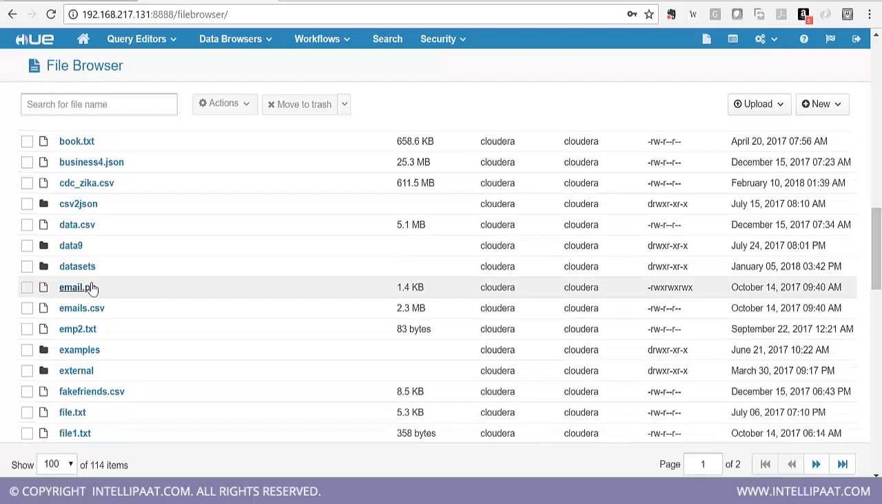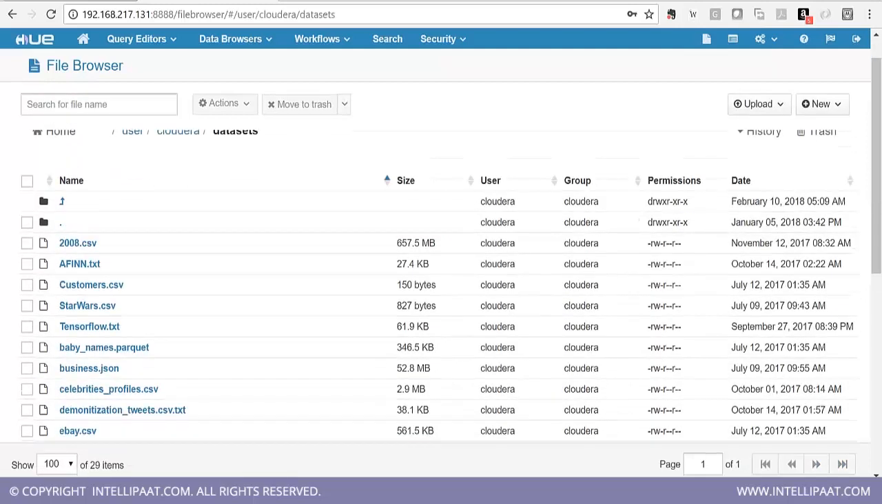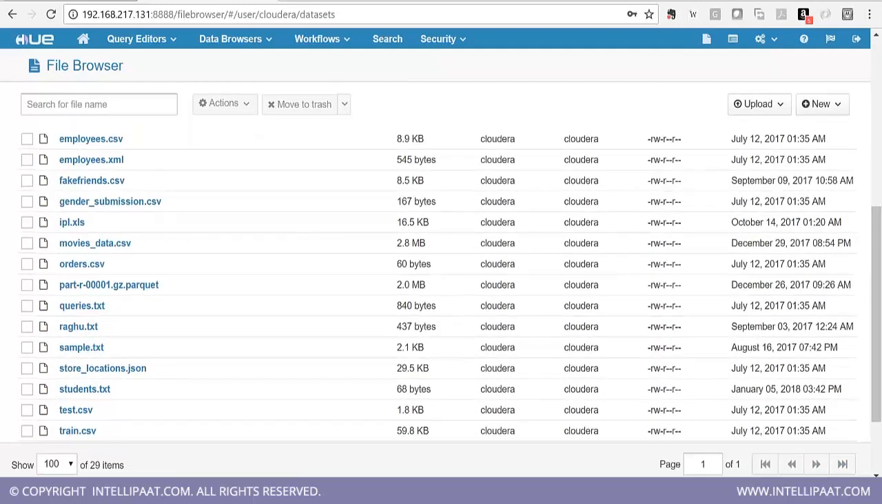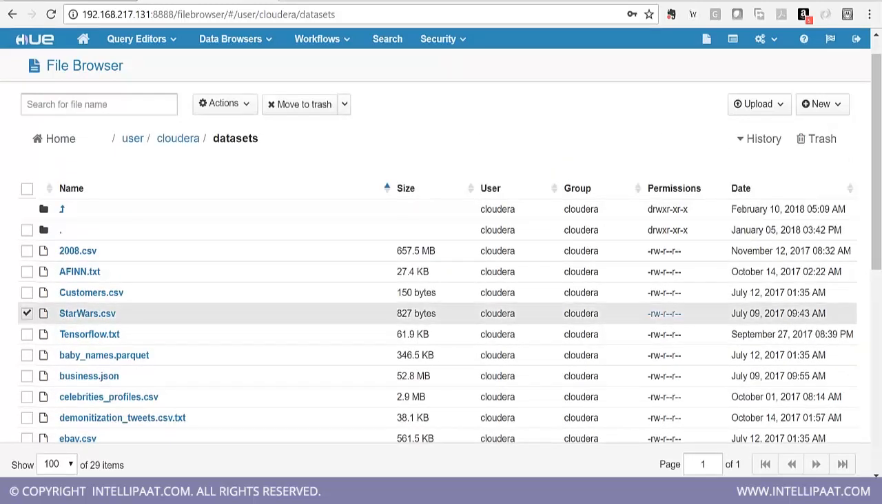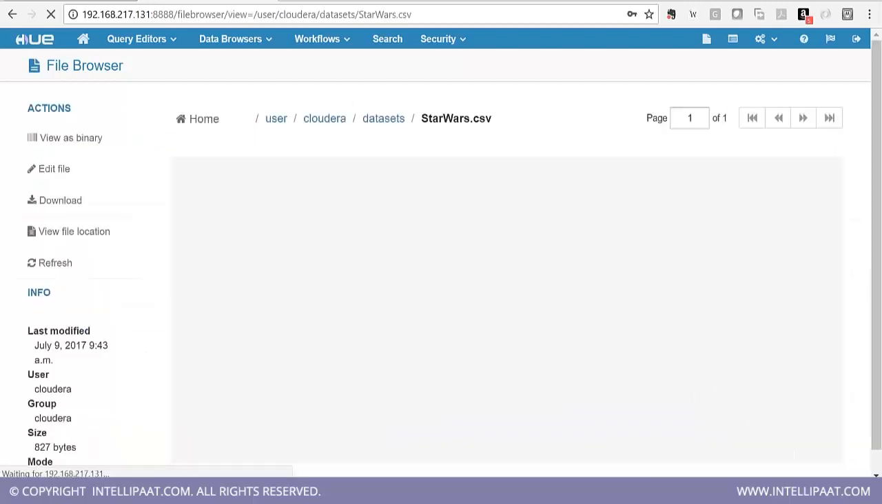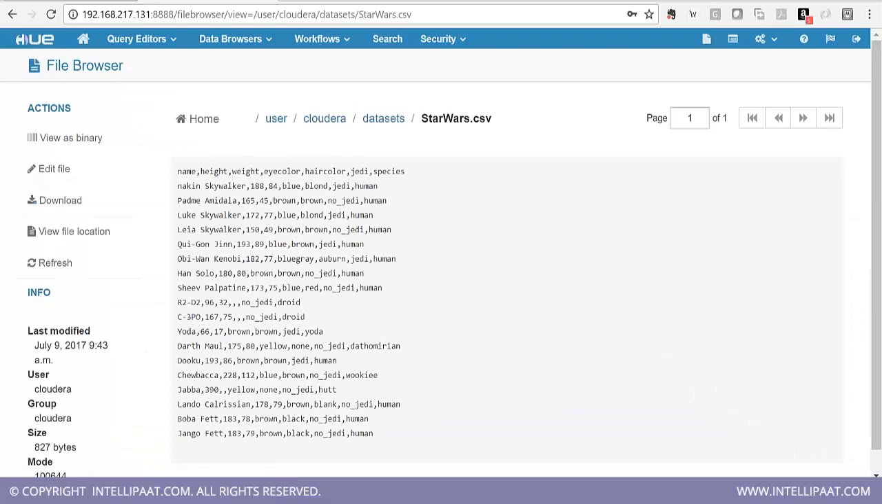Datasets folder. We have a CSV file called, where is it? Starwars.csv. And we just want to read it. All we want is to read it. And if I open this, this is the structure of the file. It has the name of the Star Wars character, height, weight, eye color, hair color, gender, species, right? And if I want to read this, all I need to do is this.